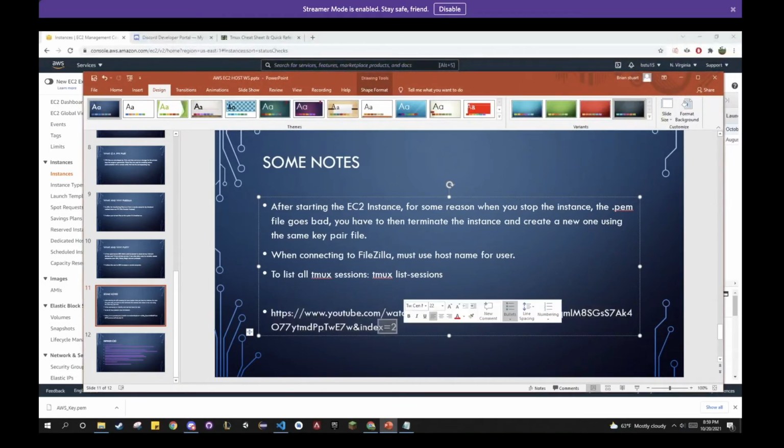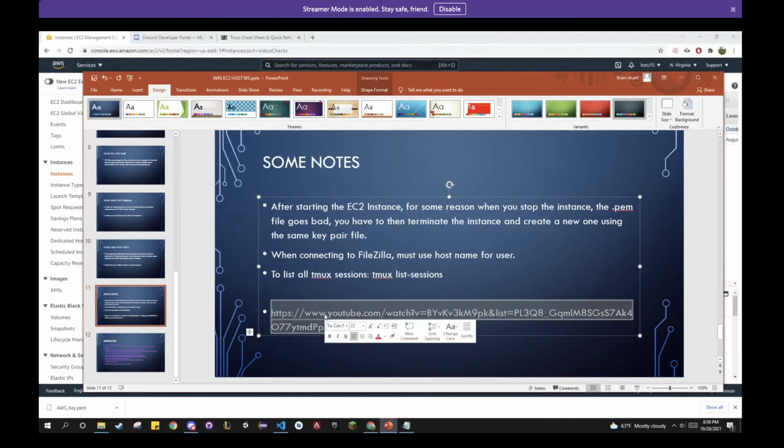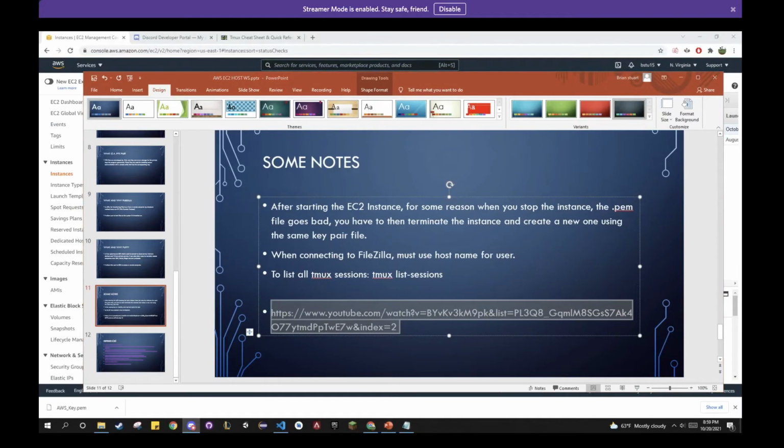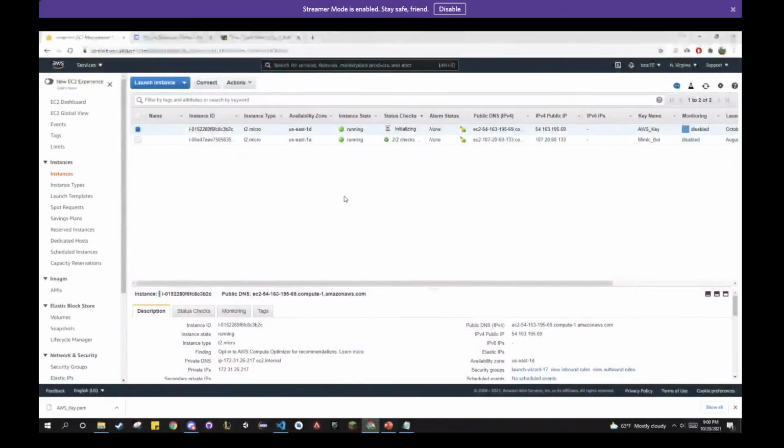Why is this not copy-pasting? Right-click, copy, paste. What the heck is this? Please don't be nothing dumb. Huh? Our Discord, you're drunk. Alright, I'll link that after.